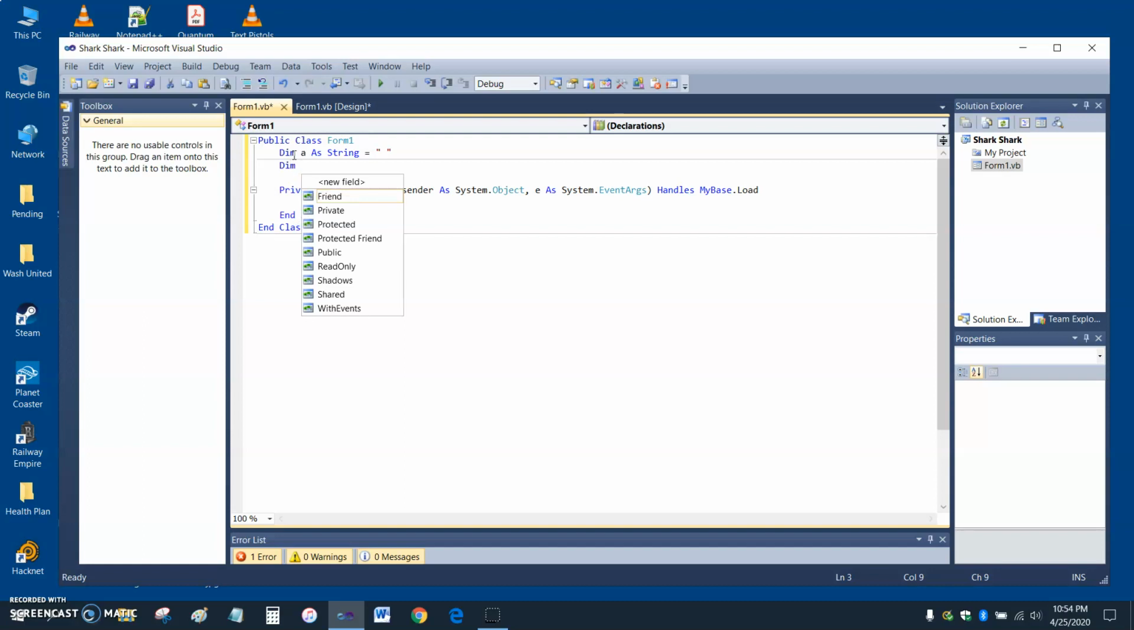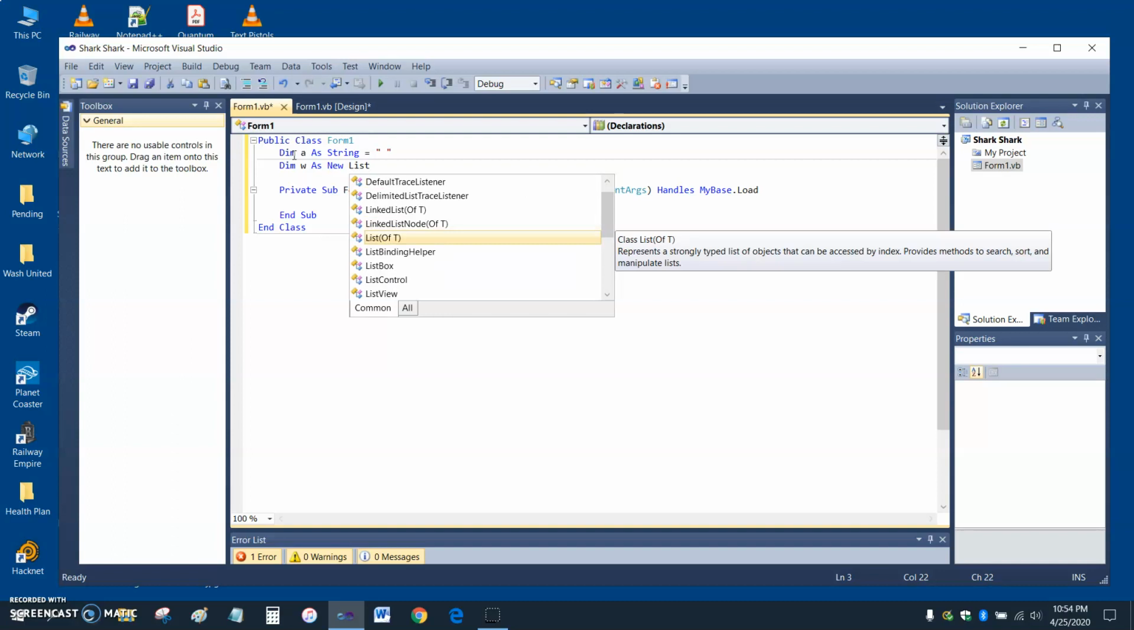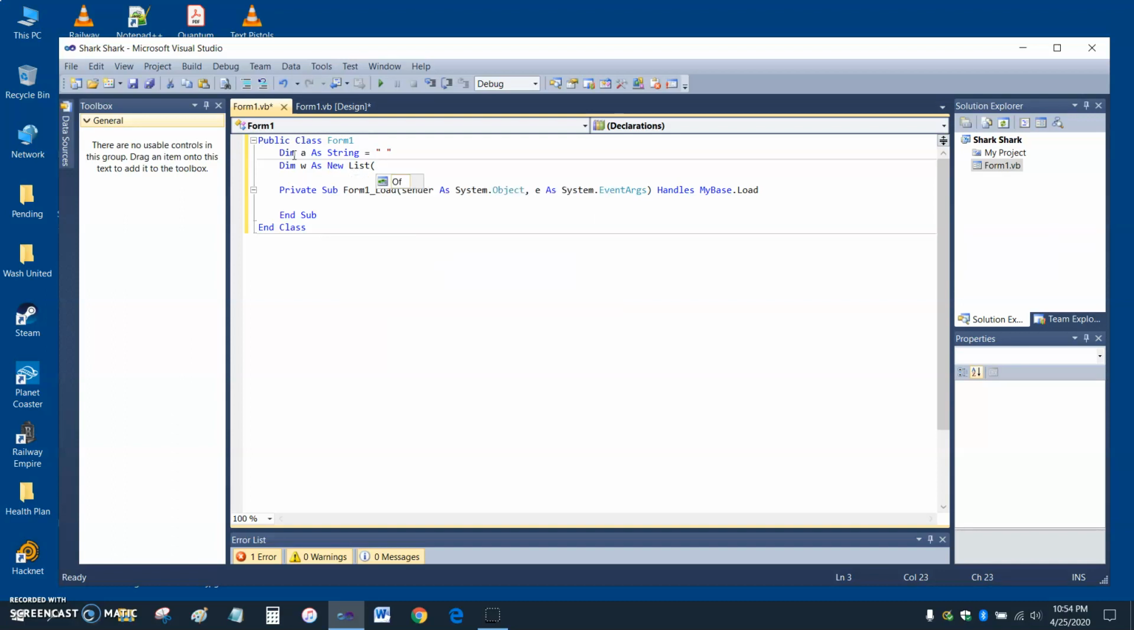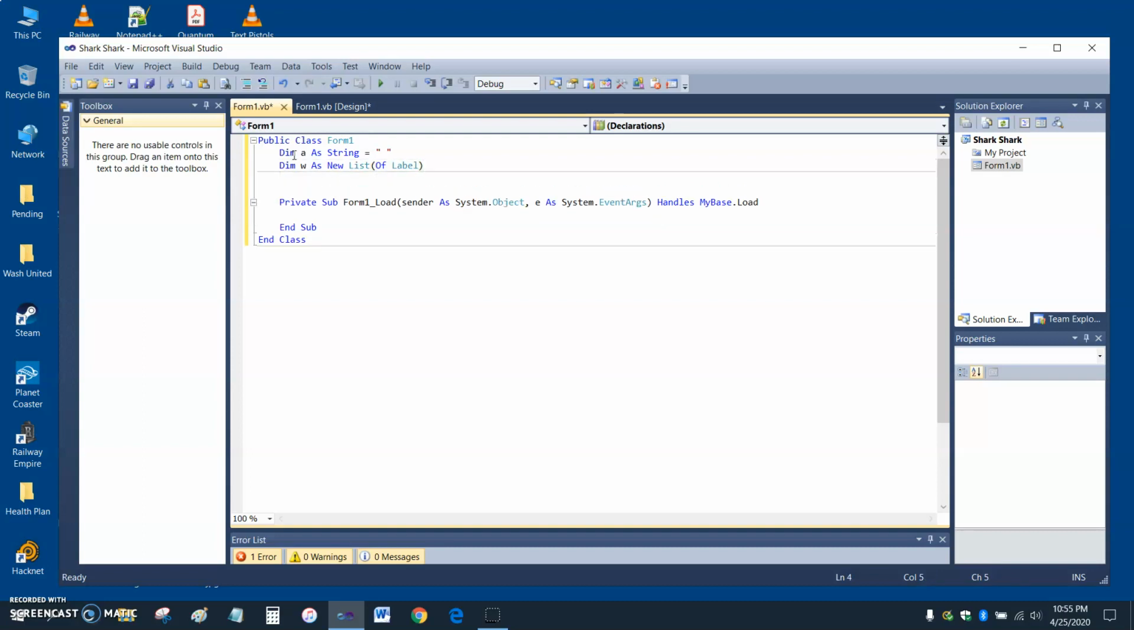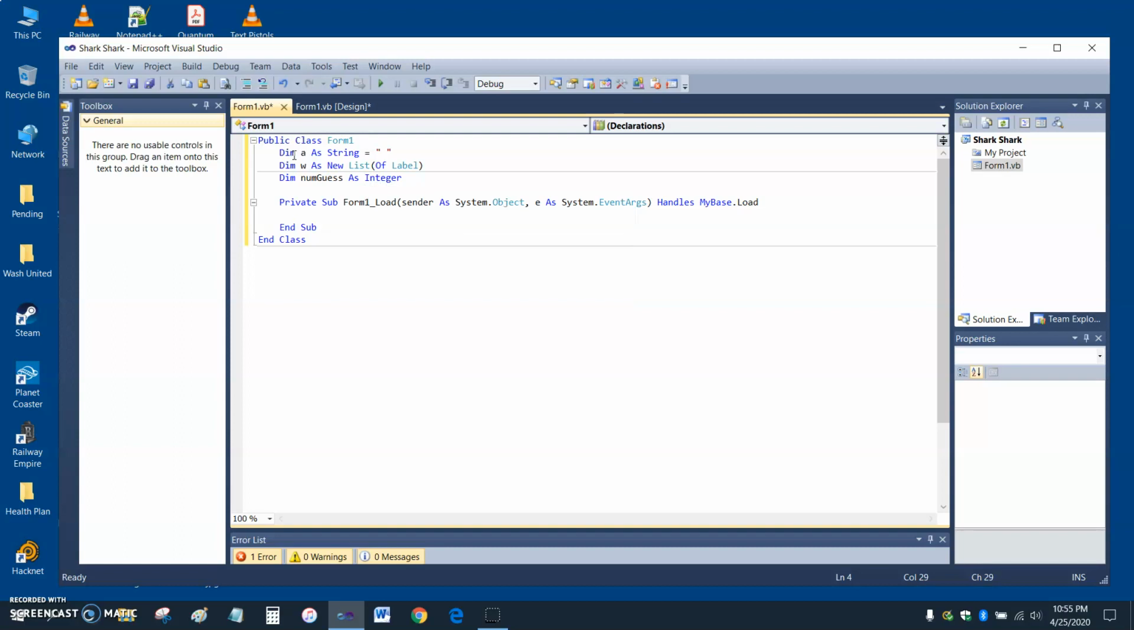And then Dim, we're going to say W as new List, and we're going to make a list of labels. You're not going to say labels, you say Of Label. And then we want Dim numGuess as Integer equals 0.